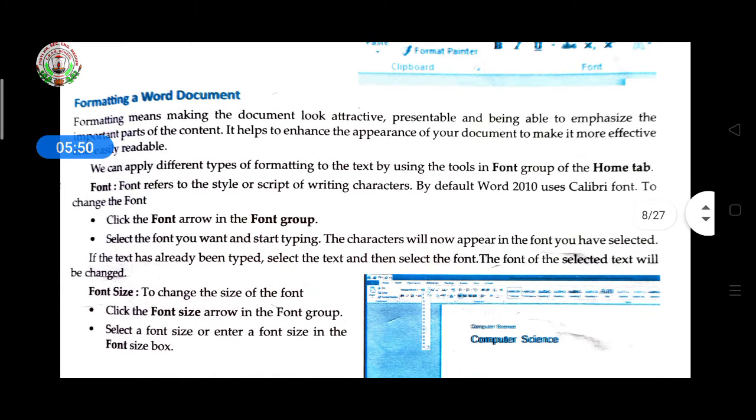So formatting a Word document means, if you are writing any document, suppose you have to give the introduction part, you can give it in a bigger size, or center alignment, and if you want to do some creative activity, you can do it with the help of formatting. We can apply different types of formatting to the text by using the tools in the font group of the Home tab. Font refers to the various font styles or script writing characters.